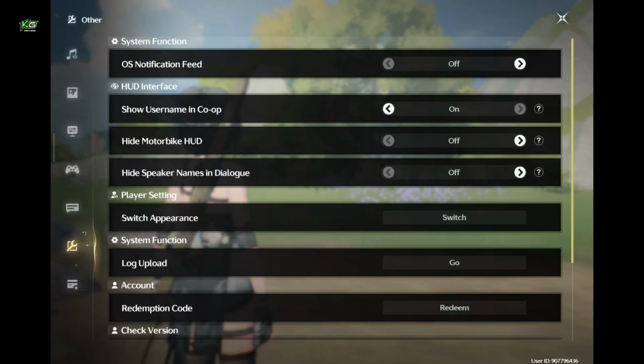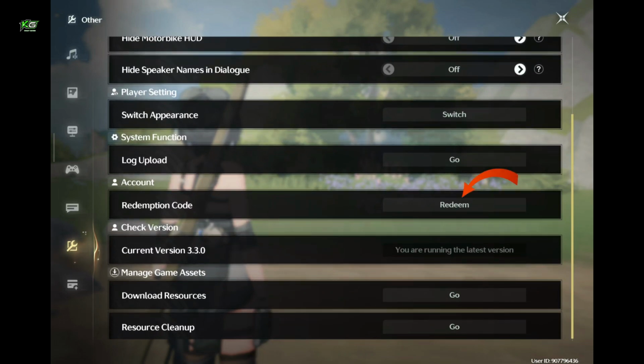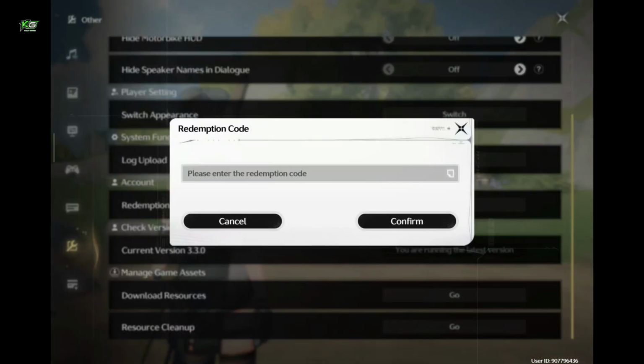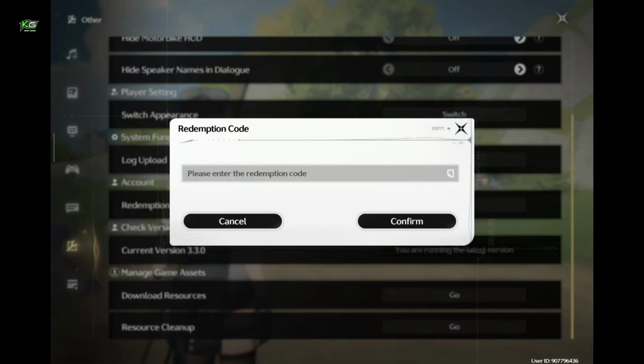After you tap on that, on the next page, you'll see this redemption code option. Tap on the redeem button right next to redemption code and enter your redemption code in the text box given. Make sure that you type in your redemption code correctly without any kind of mistake. And once you do that, you'll be able to claim your rewards. And that's how you successfully redeem codes in Wuthering Waves and claim free rewards.